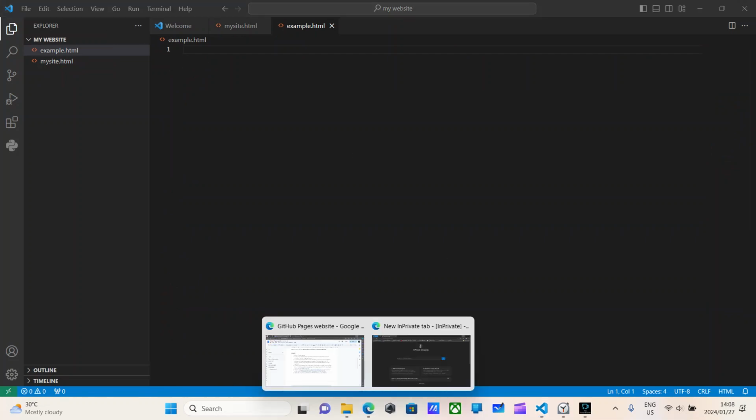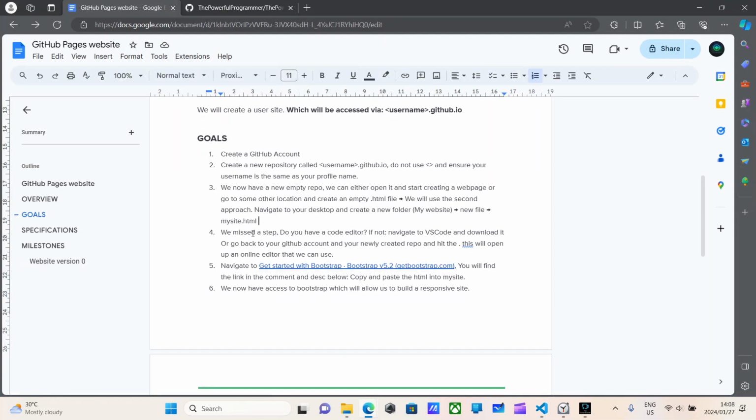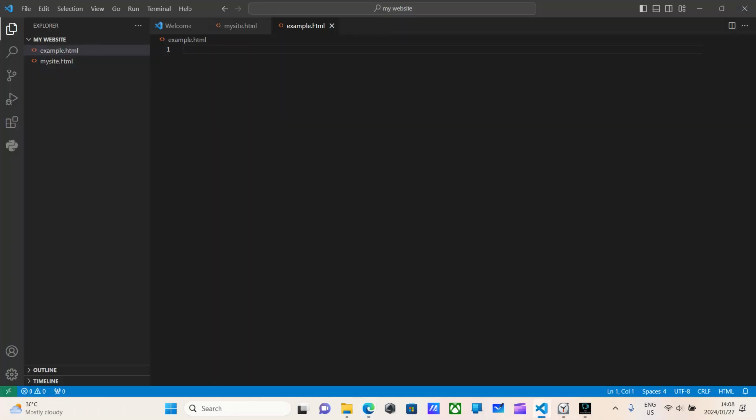Let's go back to our goals to figure out what it is we're doing. So we did miss a step. Do you even have a code editor? If not, navigate to VS Code and download it, or go back to your GitHub account, navigate to your newly located repository, and hit the dot button. As I said, this will open up an online editor that you can use. You should now have your .html file.